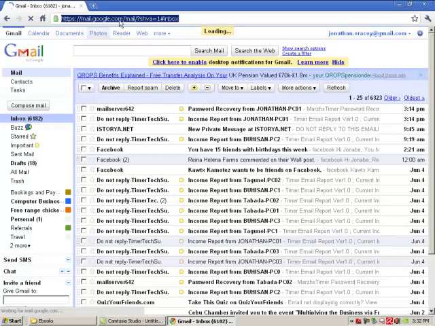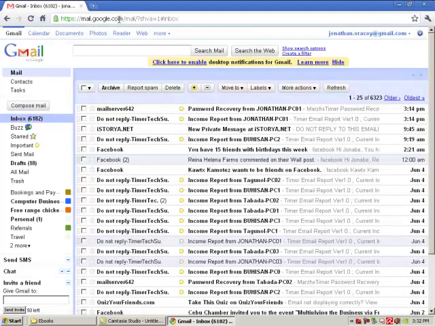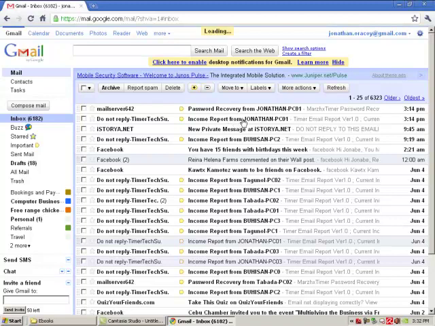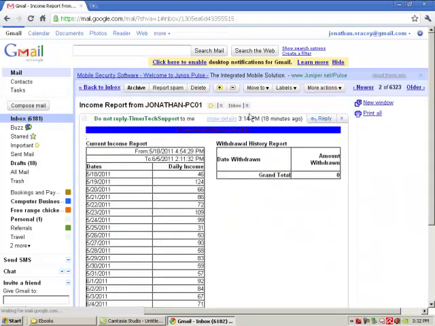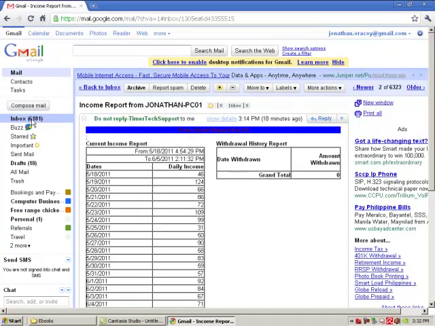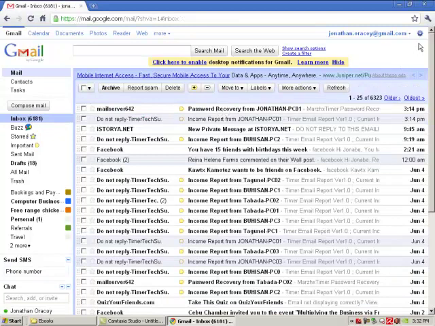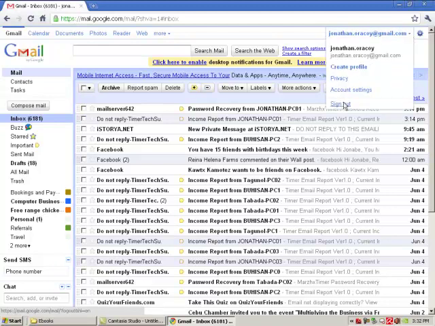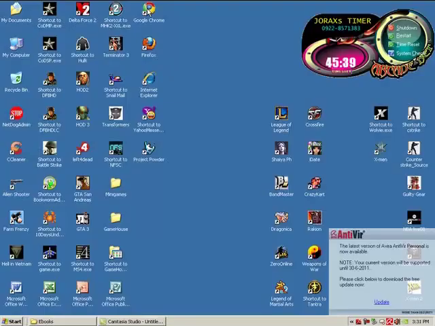My internet connection now is quite slow, so let's wait for a moment. There you go. Now, as you can see, the income report contains a tabulated income statement. Now, another email contains the password, but I will not be opening it in order not to disclose my password. So, I will be signing it out now.